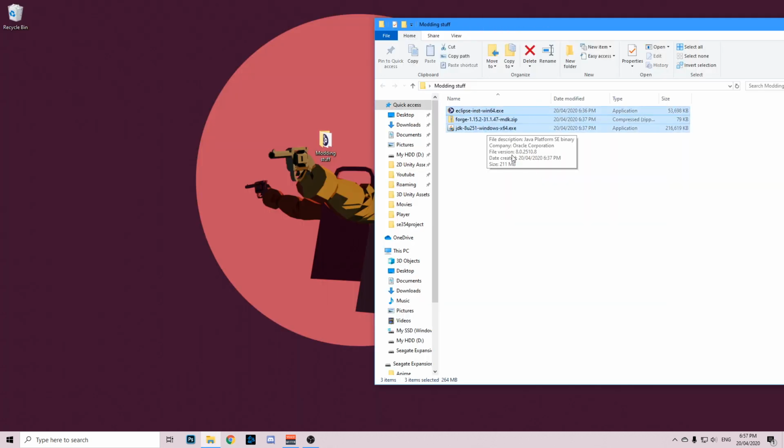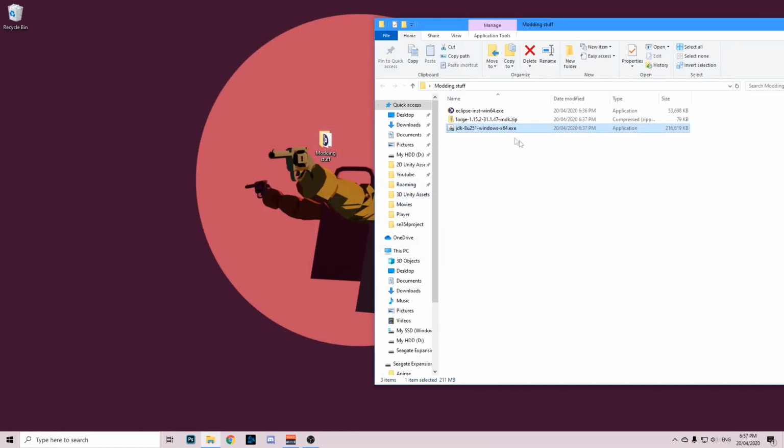So I have all three of the files here that we've downloaded. There's Eclipse, there's Forge, and there's Java. So with Java, we double click it to install it. You follow the instructions. I've already installed it. There will be an installer, and just keep hitting next and you'll have Java on your system.